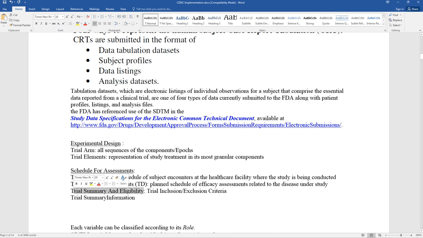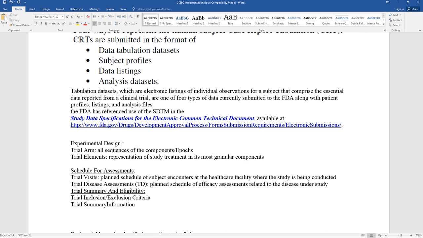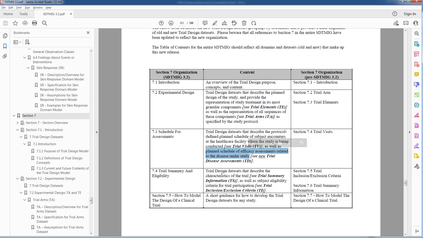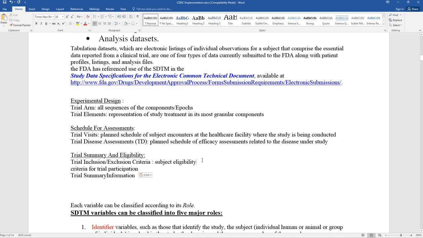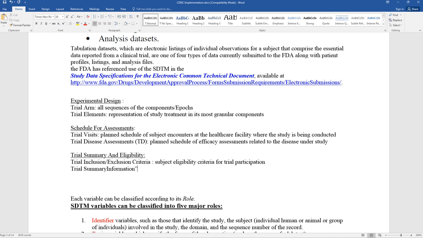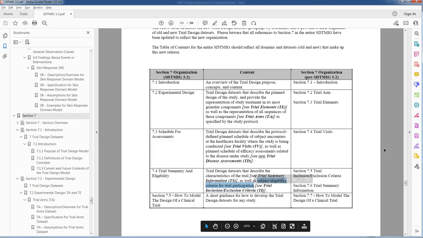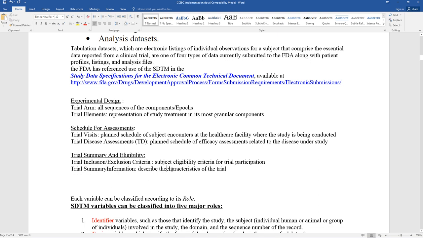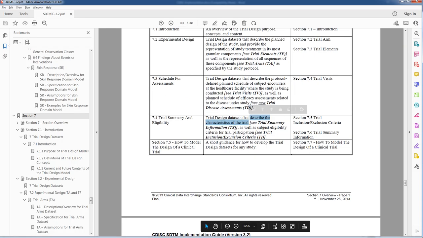Then trial summary and eligibility. In this we have the inclusion and exclusion criteria. What is inclusion exclusion criteria? Subject eligibility criteria. Then trial summary information. What is this? It describes the characteristics of the trial.